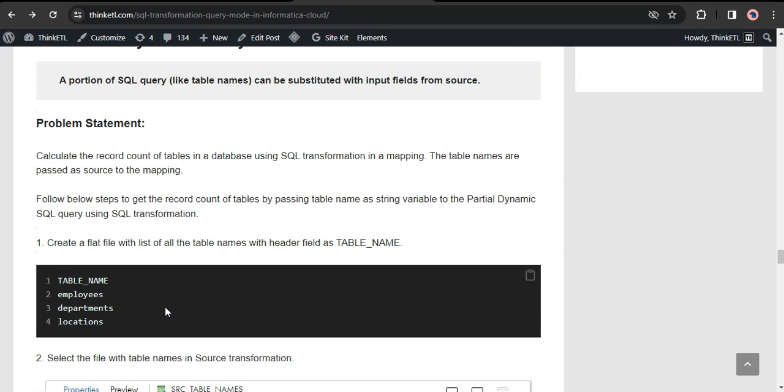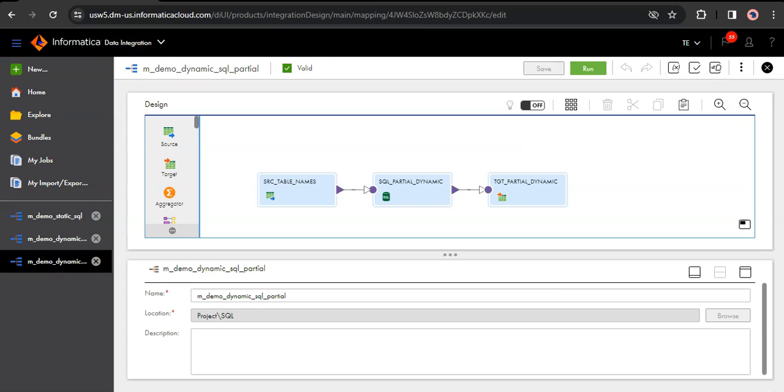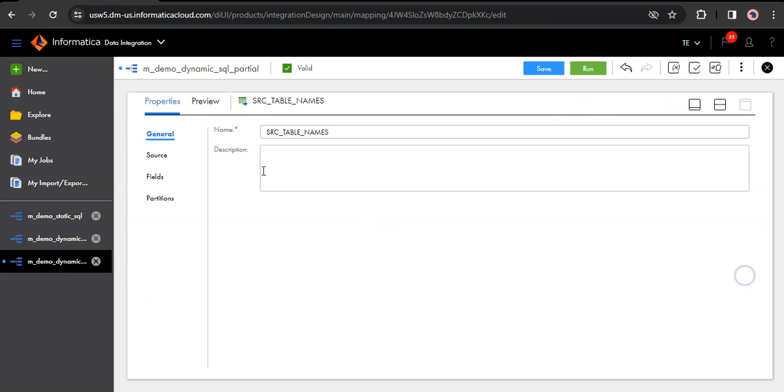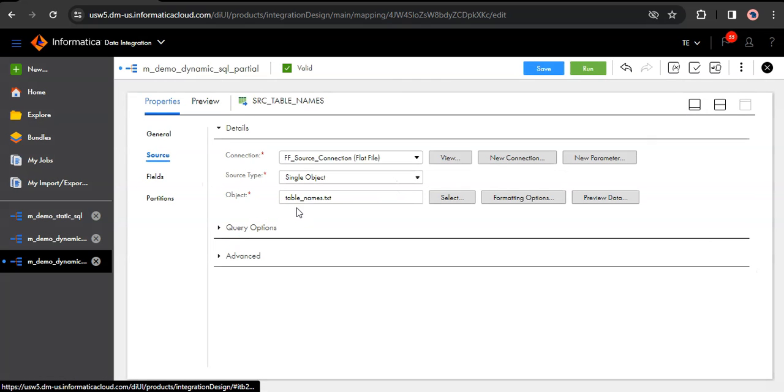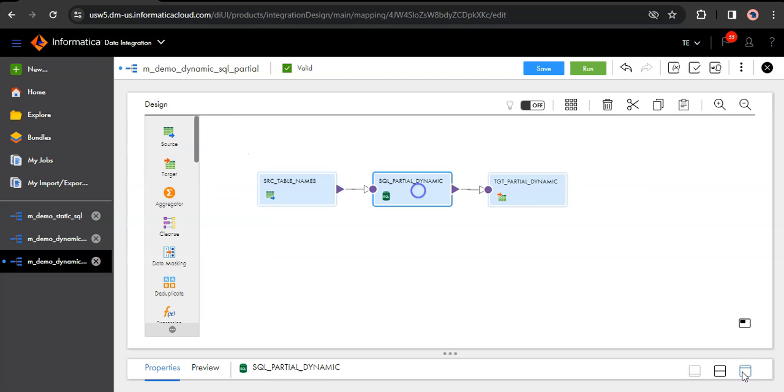So for this, I have created a flat file with a list of all table names as my source, and this will be passed as input to the SQL transformation to calculate the record count of each of these tables and give it as an output to us. So let us see how to implement this in Informatica Cloud Mapping. So in my mapping, I have selected the flat file with a list of all the table names as my source, and this is passed to the SQL transformation.